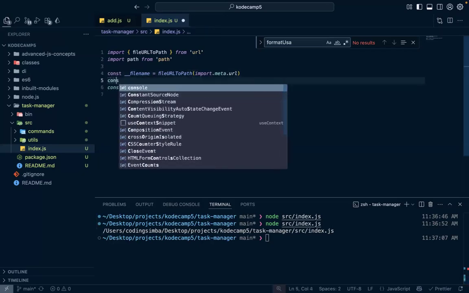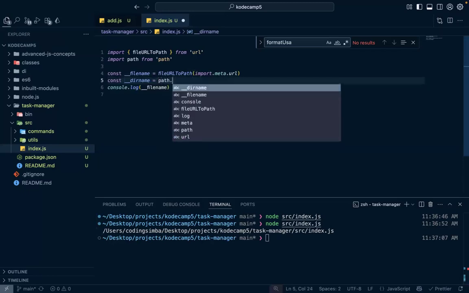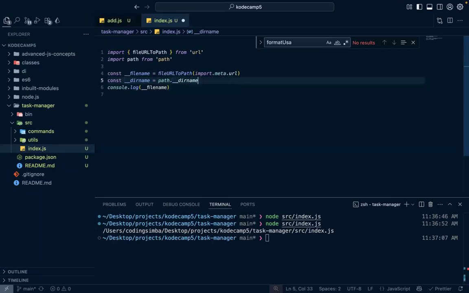So we say const directory name is equal to path dot dirname. This one doesn't have an underscore, path directory name. This inbuilt module, path, has a method called dirname that extracts this. It will extract from here to this place, leaving out the index.js. So we'll pass in the file name.